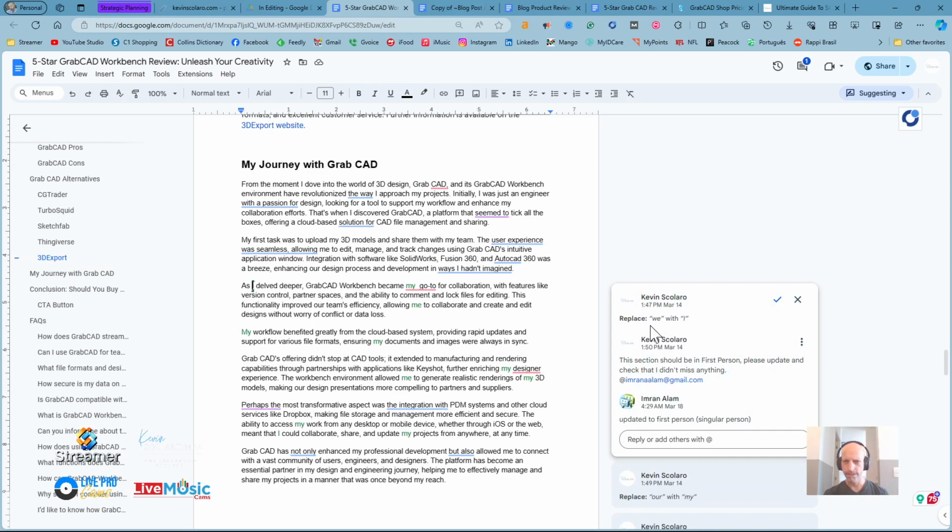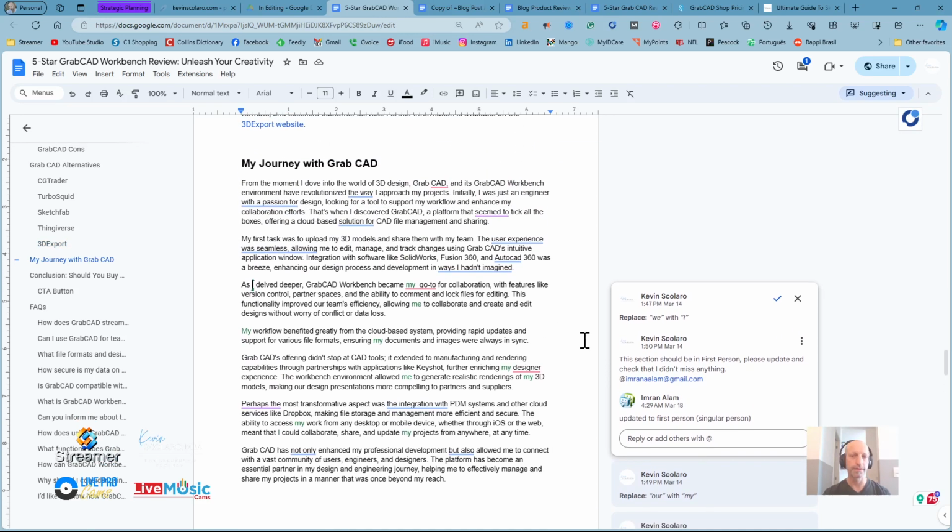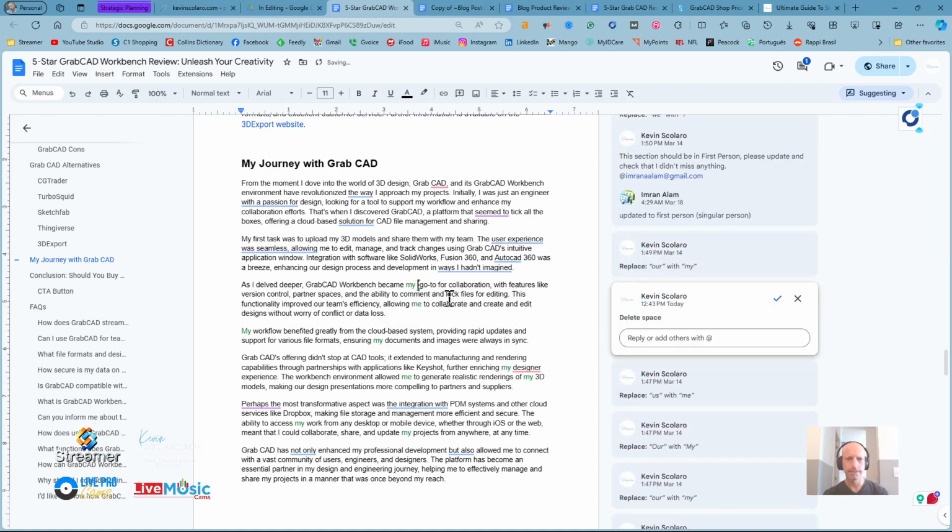And again, I was asking to replace we with I. That was completed. This section should be in first person, updated to first person. So we just need to read it to verify that everything is in first person again and not the third person and first person singular. So let's just kind of glance through here and make sure. There's a space there.